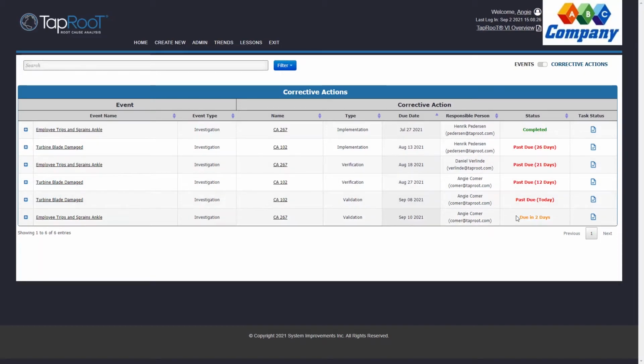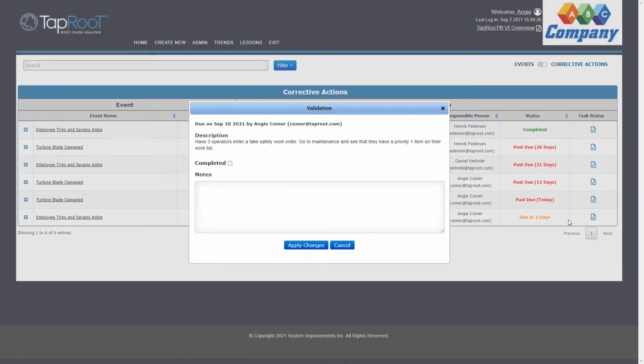If anything has not been completed but is not yet late, they'll be displayed in yellow, as you'll notice here. And each of these corrective action tasks can also be accessed through a little window that has the details, allows you to complete it and add any notes directly from this page instead of having to go to the corrective action tab.